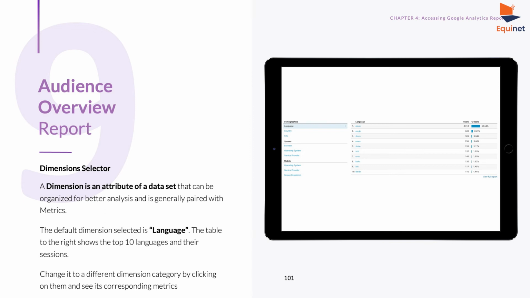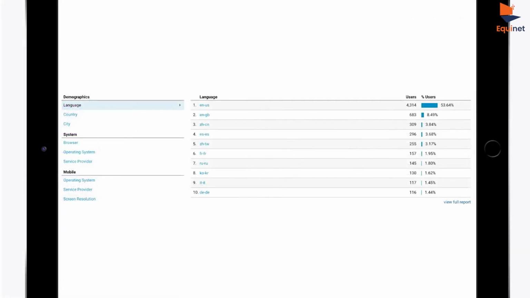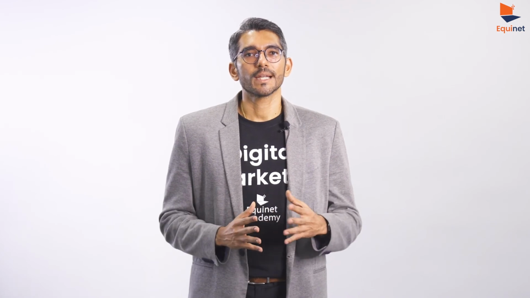Below your helpful metrics is the Dimensions Selector section. A dimension is an attribute of a dataset that can be organized for better analysis and is generally paired with metrics. If you take a closer look at it, under the demographics, it has been set to language, and you will be able to see the top 10 languages used by your visitors within the selected date range. At a glance, you'll be able to see the top few languages without going into the full report. You can click on any dimensions and the data will change accordingly.